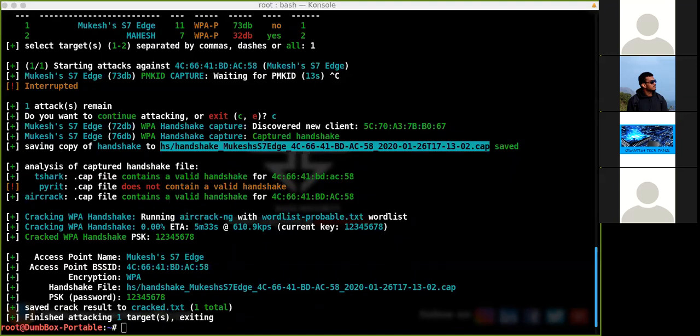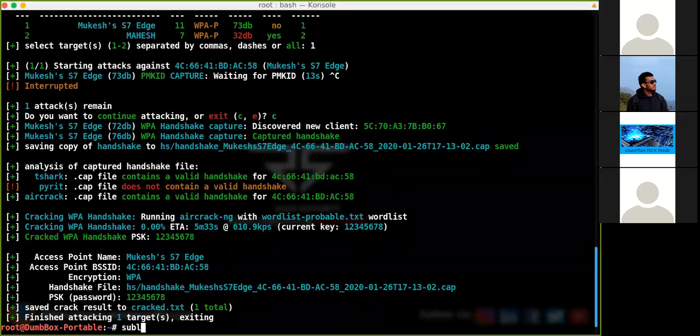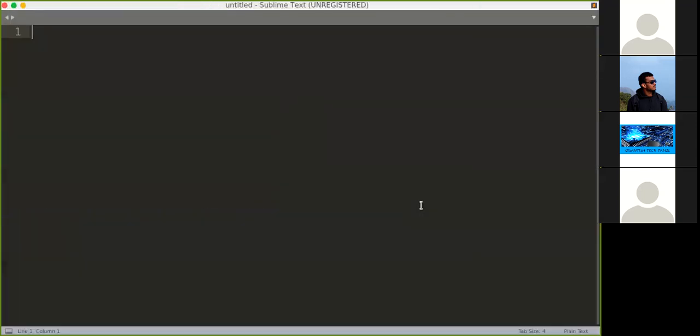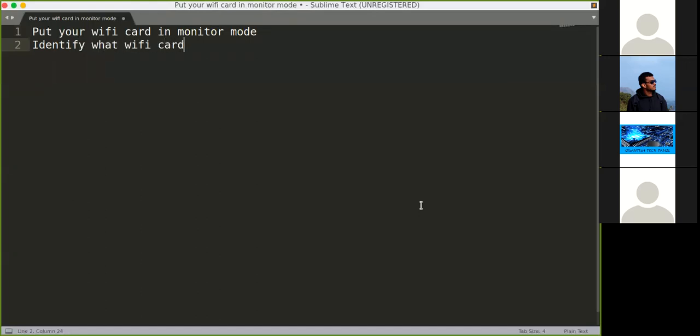So let's go back here just a moment. The first step would be to put your Wi-Fi card in monitor mode. So you'll have to identify what Wi-Fi cards are present. Use the command ifconfig and look for all the interfaces which start with WLAN. It will tell you wlan0, wlan1, etcetera. So look for everything which starts with WLAN, and then choose which Wi-Fi adapter you need to attack.